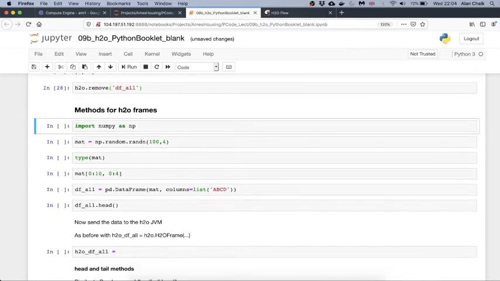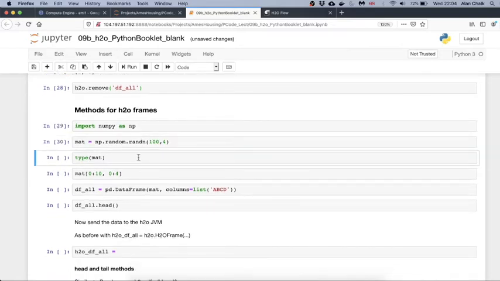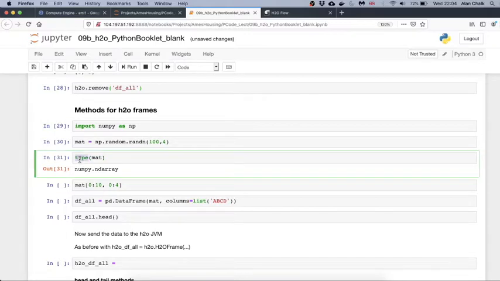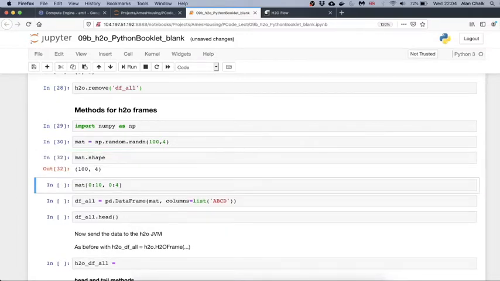Methods for h2o frames. Well, firstly, let's create a matrix. So we've got a matrix which is, what? It's a NumPy array, which it should be. What I'm curious is what is the shape of this thing? Okay, that should have been fairly obvious. It's 100 rows and 4 columns.